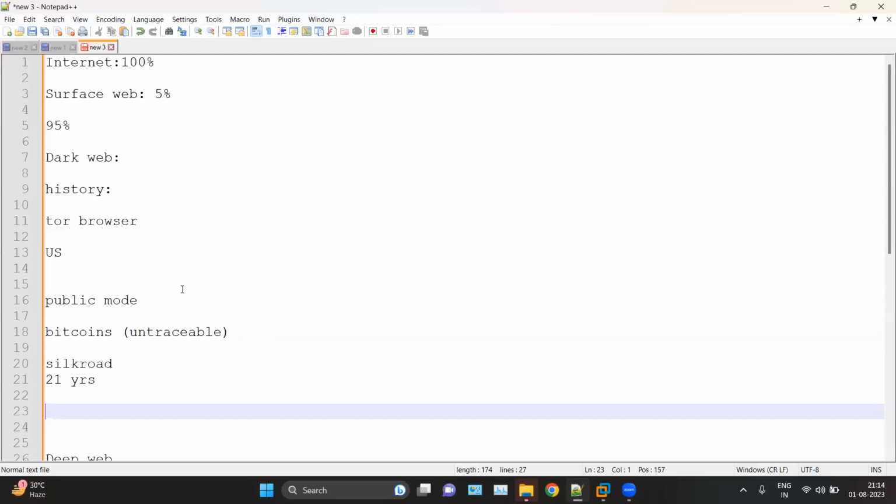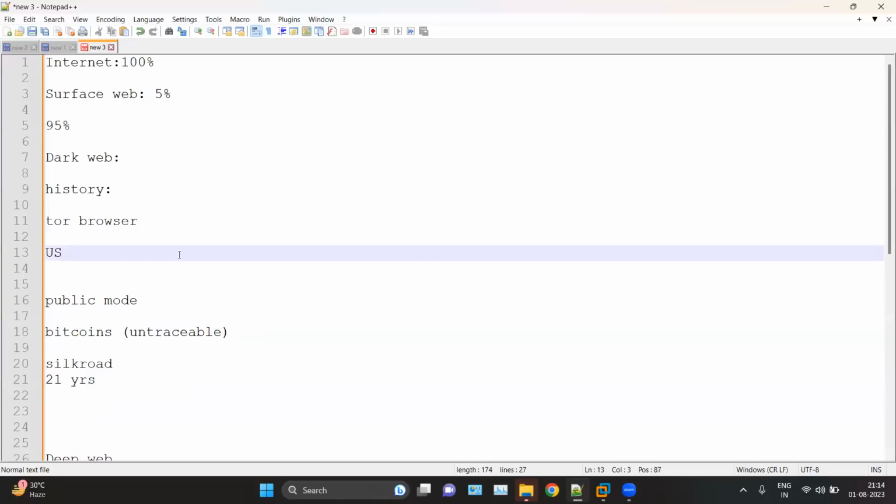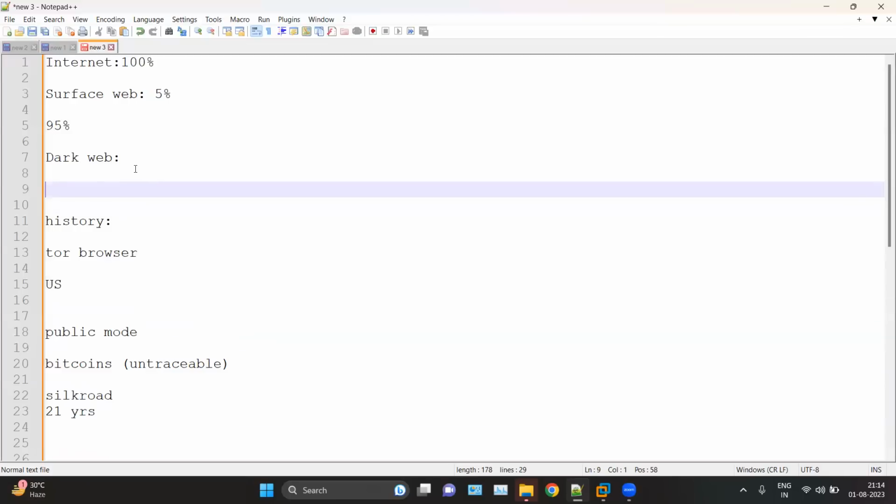There is one thing while using the dark web or performing any operation on the dark web, let's say you are selling something, let's say you are selling drugs on the dark web.